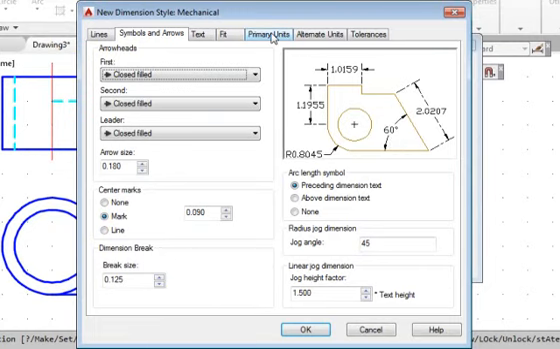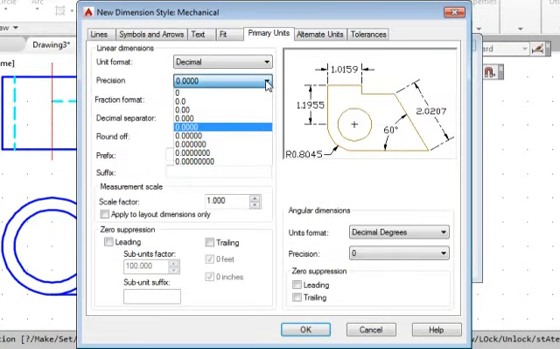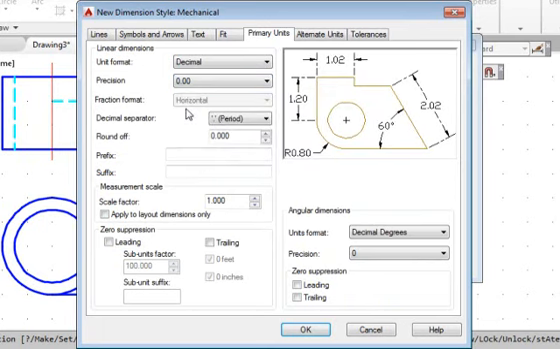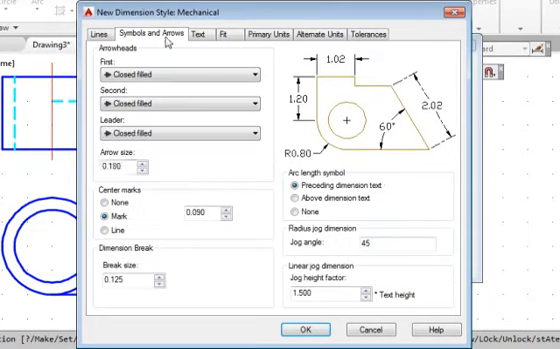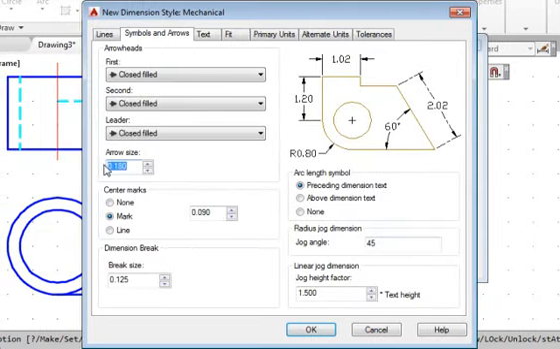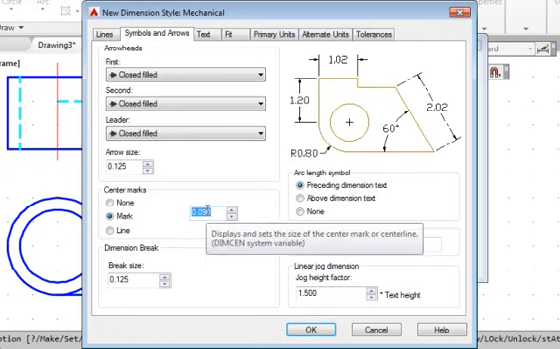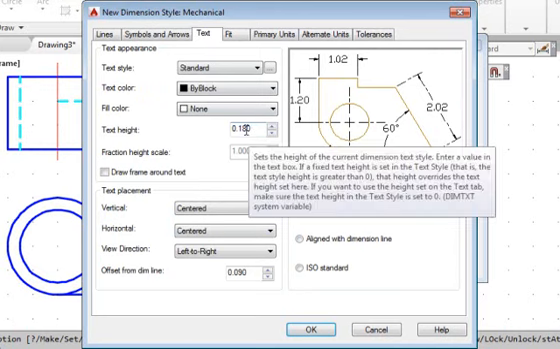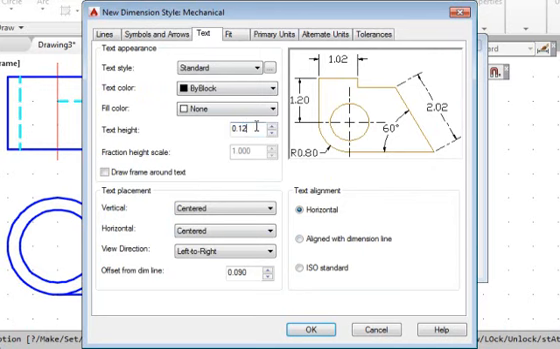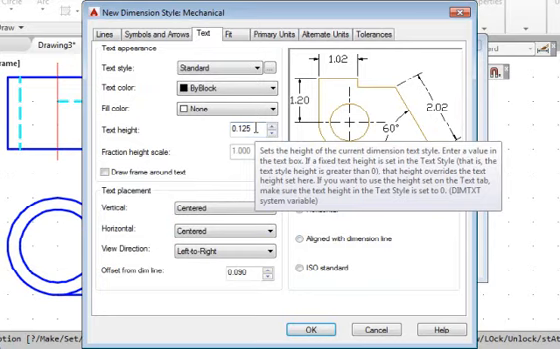Go to the Primary Units tab. Set to show 2 digits after the decimal point. Click on the Lines tab. Set the Extend Beyond Dimension lines to 0.125. In the Symbols and Arrows tab, set the arrow size to 0.125. Set the center mark size to 0.125, and set the center marks option to line. In the Text tab, set the text height to 0.125. Click OK.